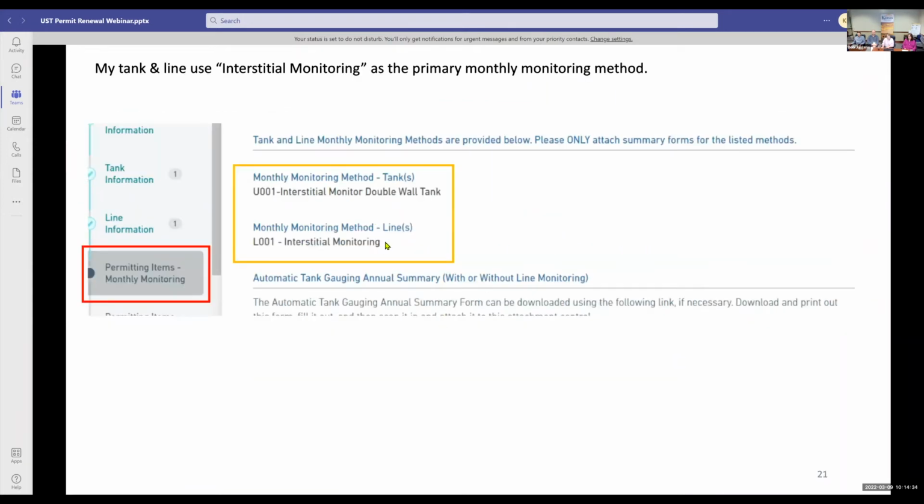But there are a few of you that actually have different systems, where maybe you'll see that you have an interstitially monitored tank, but you have a line that is an ATG or an ALM. And if that's the case, then you will need to fill out 2 summary forms. But in general, most of us, these are the same form, and we can use one form to cover it.